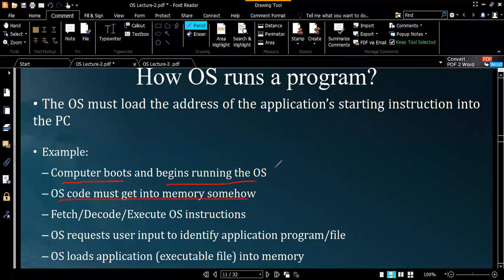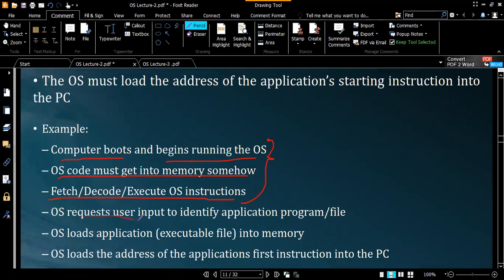Now, you have seen that these first two steps, including number 3, are the fetch, decode, and execute of operating system instructions. Whenever you turn on the computer, it boots and begins running the operating system, and the operating system code is fetched, decoded, and executed. After the operating system is running properly, the OS requests user input to run other programs. These first 3 steps are not that simple. We will study these steps in detail.